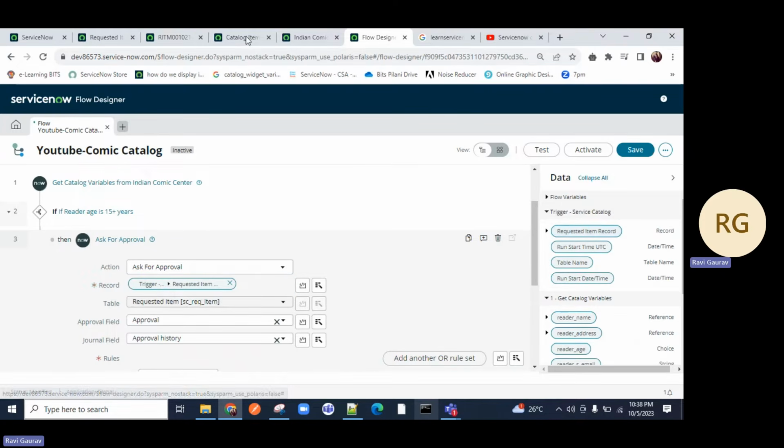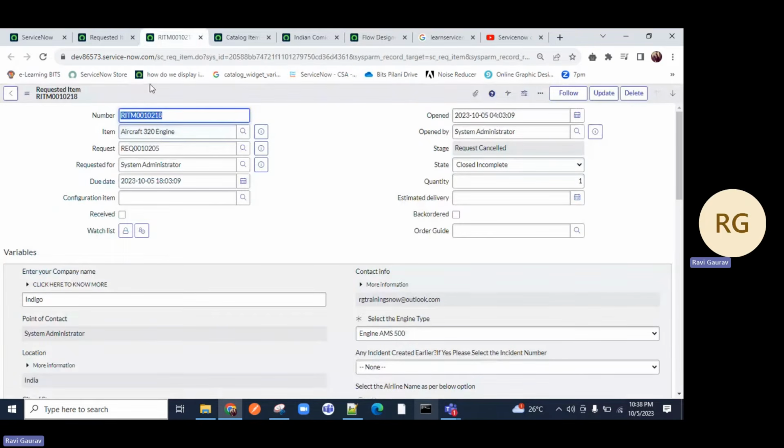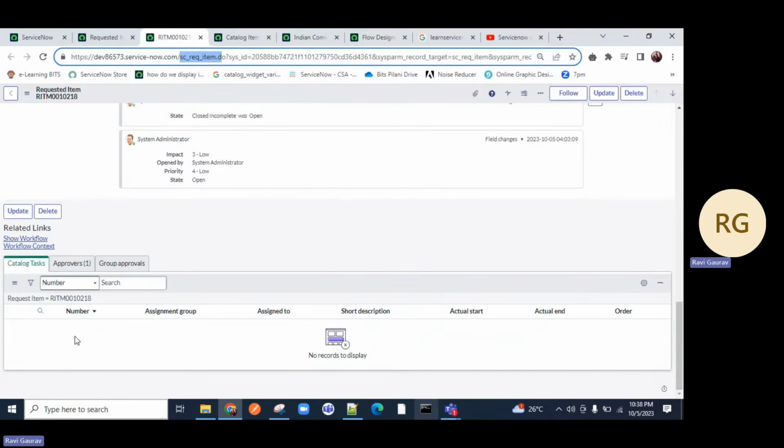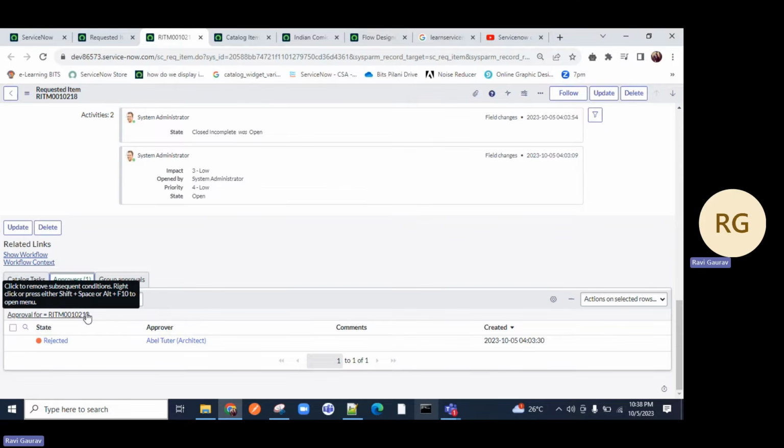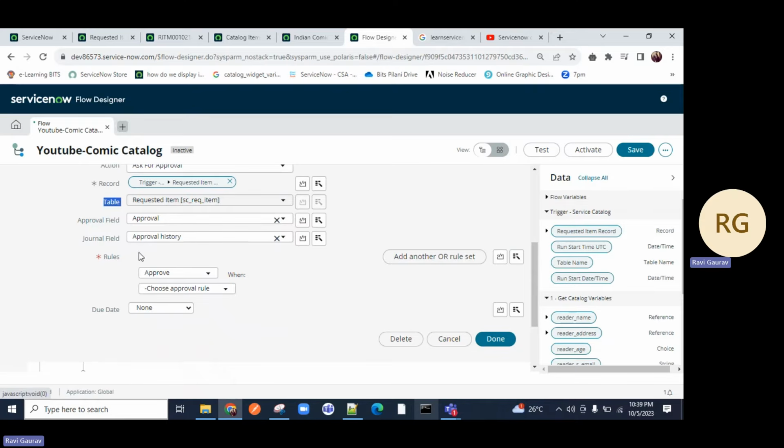So see here, on the requested item table only, we have the approval tab. So what should I select? Simple. I should be selecting requested item. So here we will be using requested item. You can see the table automatically, all these options are pre-filled. And what are the rules to select? So who is going to approve it?